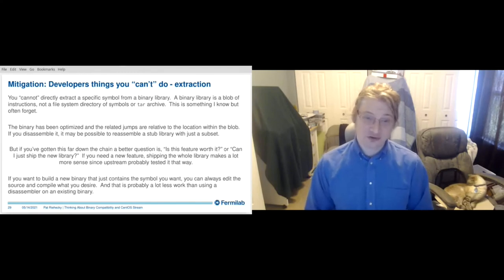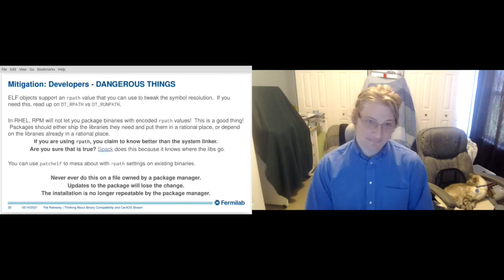Since you need a new feature, shipping the whole library makes a lot more sense. Upstream probably tested it that way. If you want to build a new binary that just contains the symbols you want, you can always edit the source and compile what you desire. And honestly, that's going to be a lot less work than using a disassembler on an existing binary.